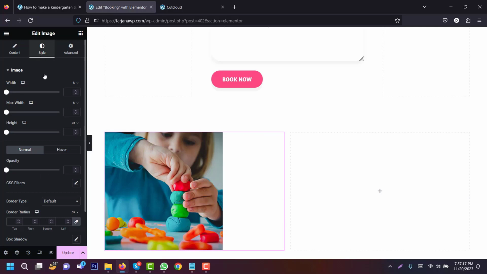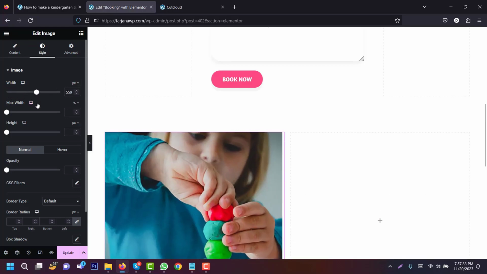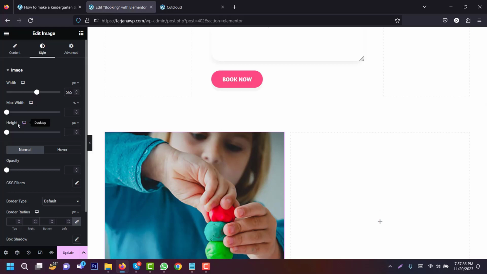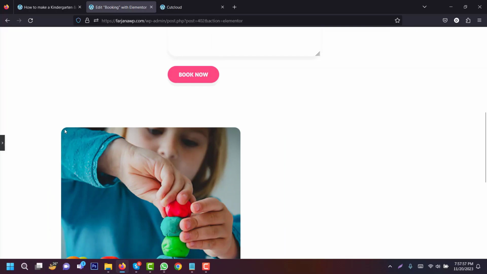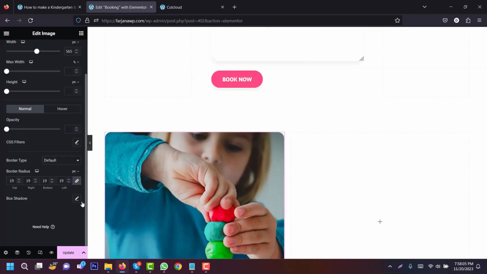Then from the style tab, we can add some customization or additional style with this image. For example, I want to change the width. So here selecting the type to pixel, and now we can increase the width. I'm making it like this. Also the max width, height, opacity. So full customization options are here. Also the border radius. I'm making it a rounded corner, so I'm adding 20 pixels. Now if I hide the panel, you can see it's now rounded. Also, we can add some box shadow with this image.